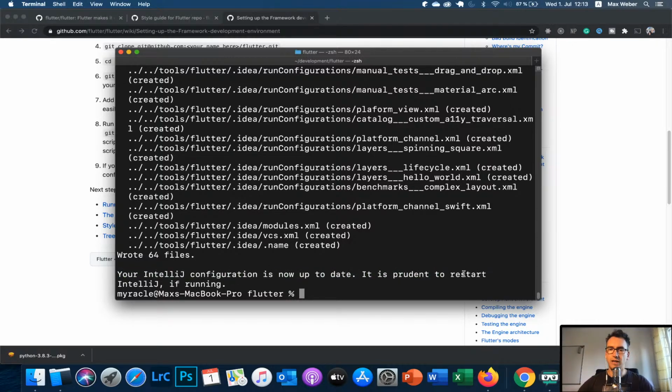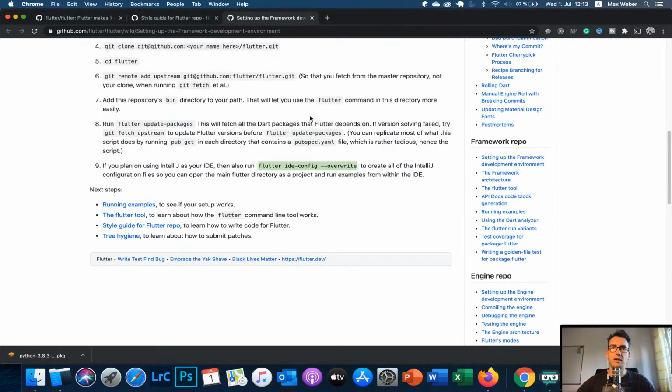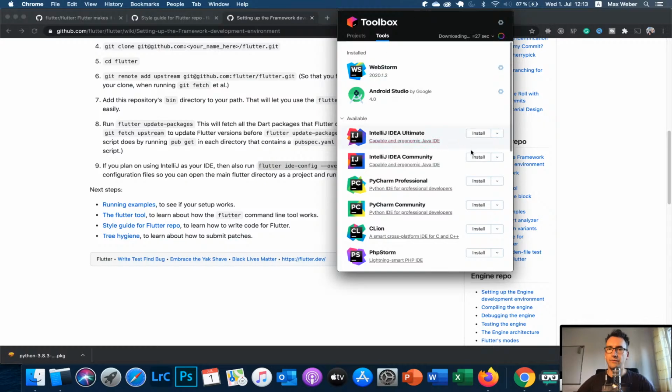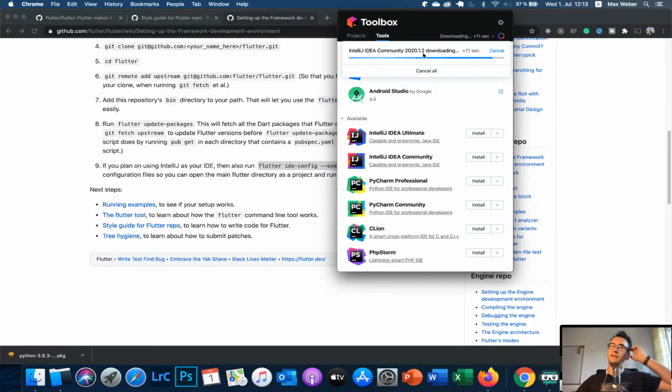It is prudent to restart IntelliJ if running. Okay, cool. So I can exit my terminal now. And if I install in the meantime the community version... failed to install, another action is running in the same channel. Ah, yeah, it's downloading. Okay. Just 10 seconds left, and then we can open up IntelliJ. I have not worked with IntelliJ for a long time, so I'm really excited about that.